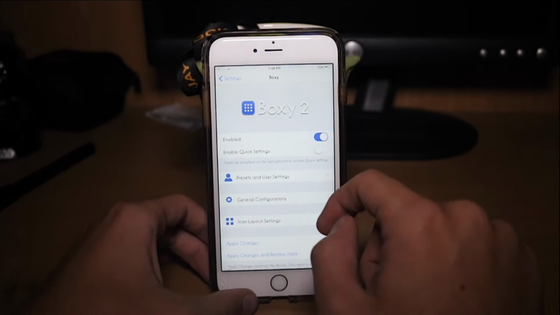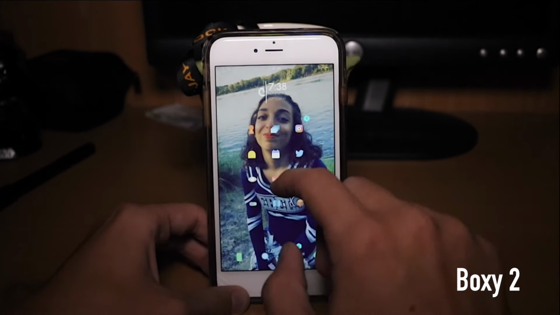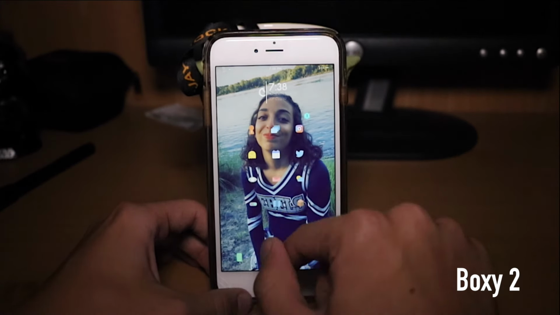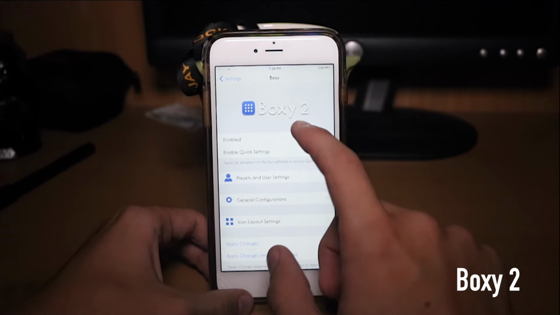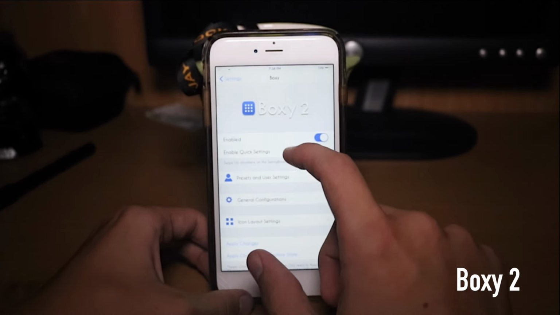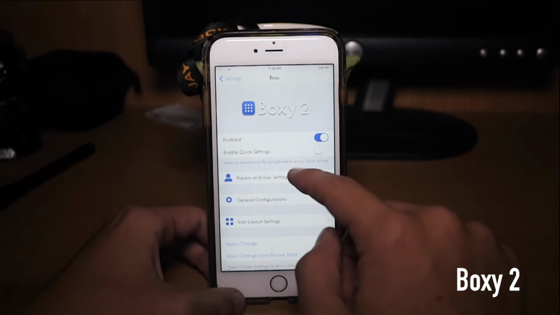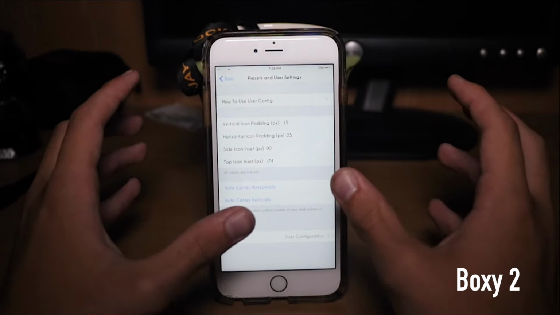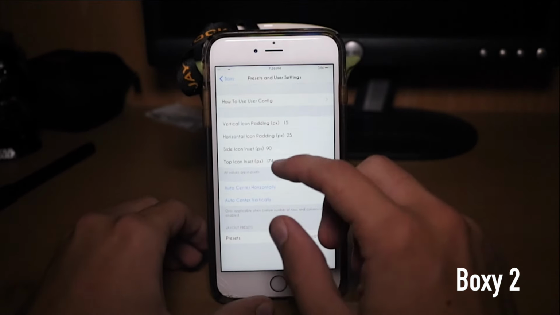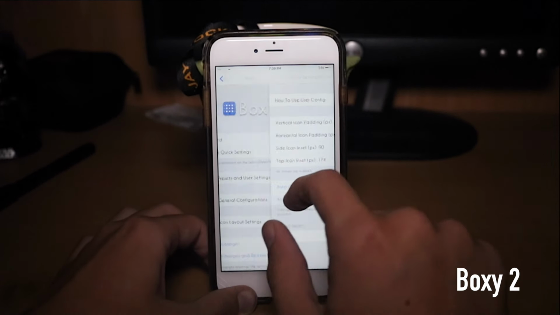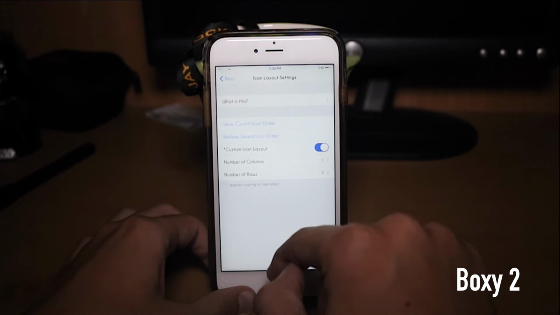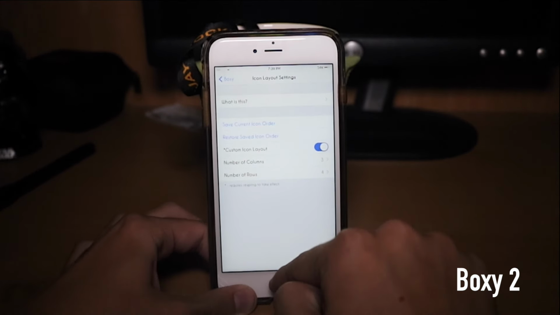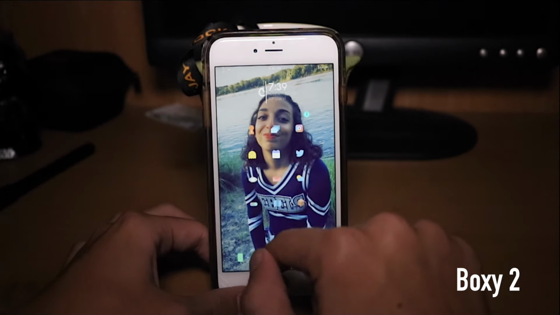Alright, the next tweak we'll be moving on to is called Boxy 2, and what that does is it gives you layout configurations. Mine's a 3x4 right now, so let's hop right into the tweak to see how it's set up and what it looks like. If you go under the presets and user settings, this shows you how they pan out and how they're spaced out on your icon screen. And you can go under icon layout settings and change the number of columns and the number of rows. See, mine's a 3x4, so you've got 3 and then you've got 4.